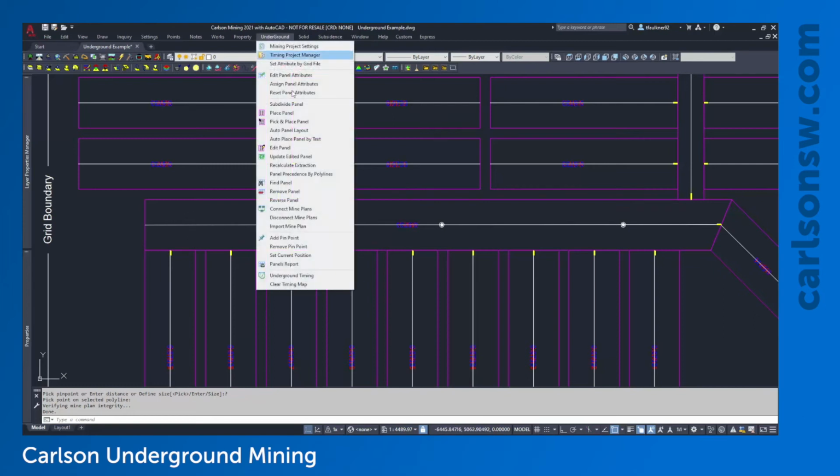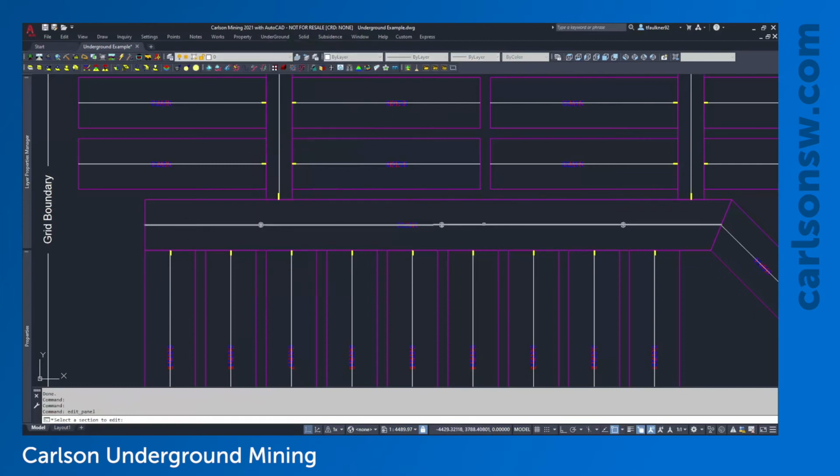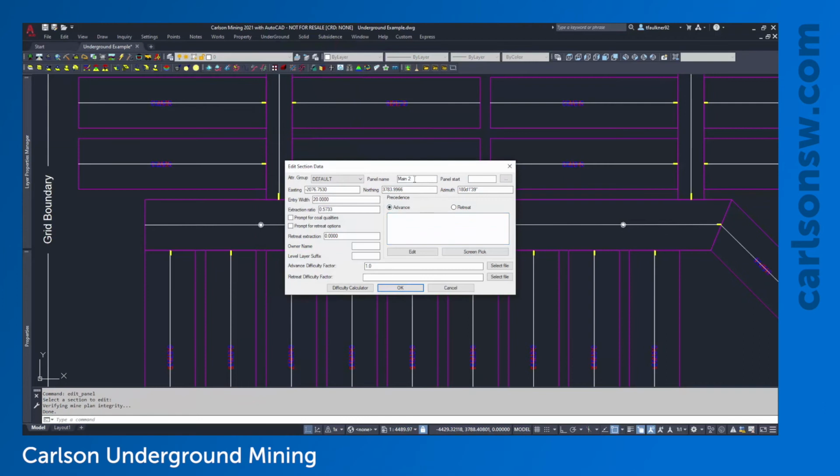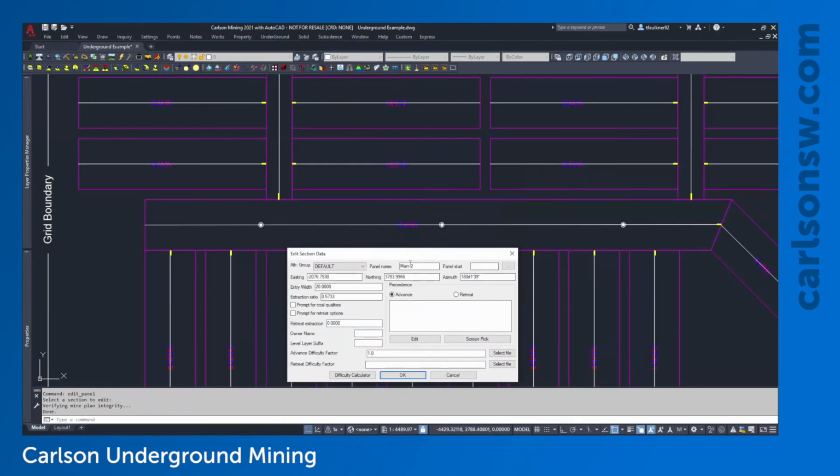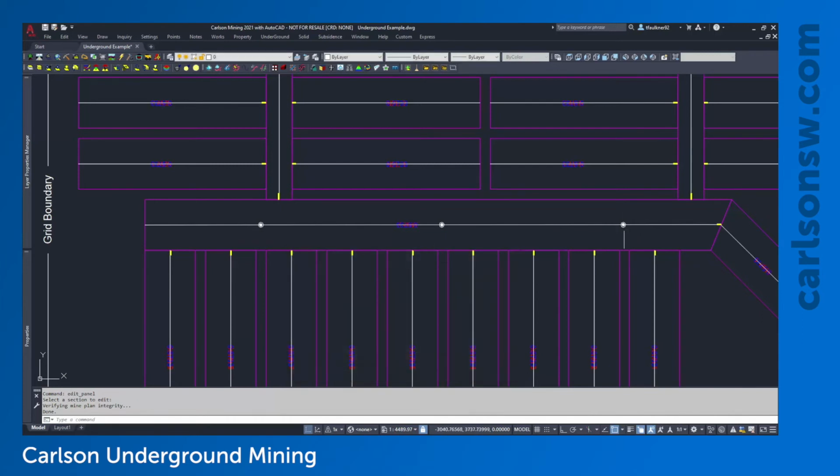Now, if I edit the panel, I'm not actually going to see anything differ. It still refers to the whole panel as main 2. But when it comes to the timing, it's going to break this up into 4 sections. Now, another way that we can see those panels broken up is when we use precedence rules. So this is another concept that really comes in handy with the timing.